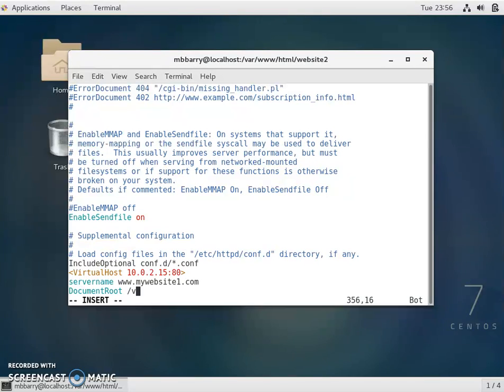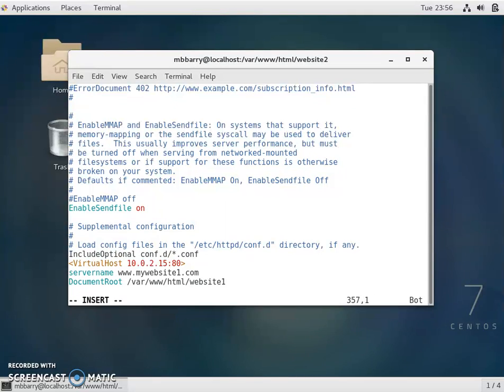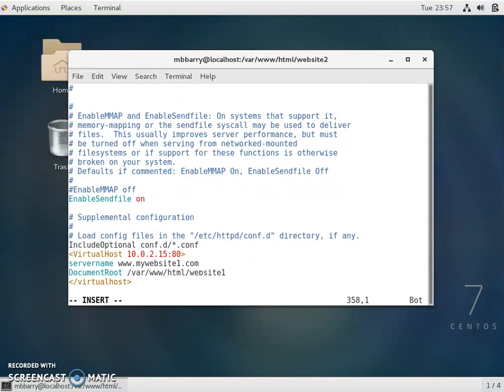Yes, and then I'm gonna have the DocumentRoot so that you will know this is the path for this one. So slash var, then we're gonna have www, then html, and then website1. So this is the first one. After I'm done, I'm gonna close the VirtualHost tag. So yeah, it's closed here.